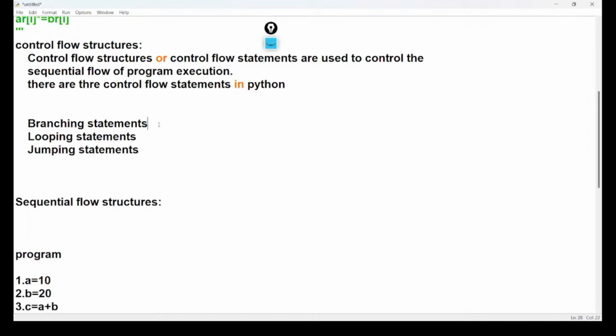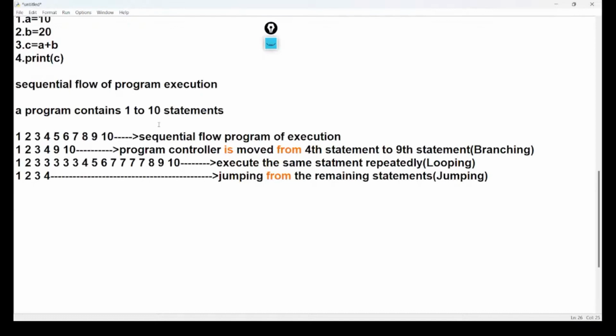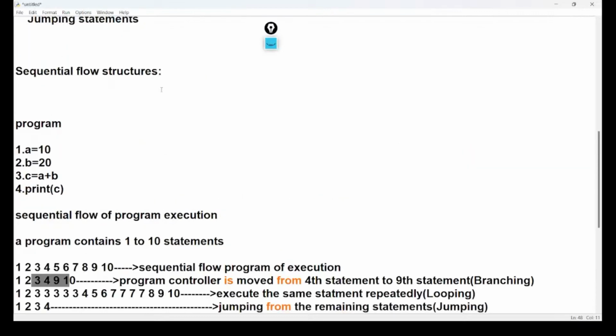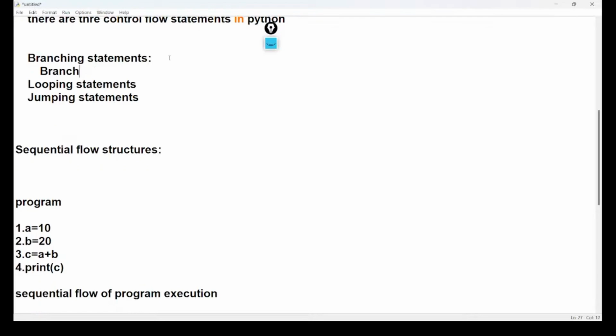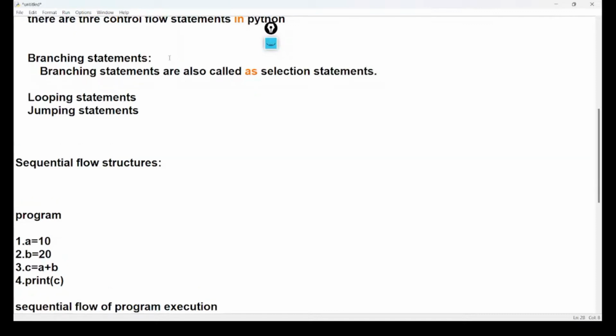What are branching statements? A branching statement moves from one statement to another statement. Branching statements are also called selection statements. Why are they called selection statements? We have to select the specific statement to move to.